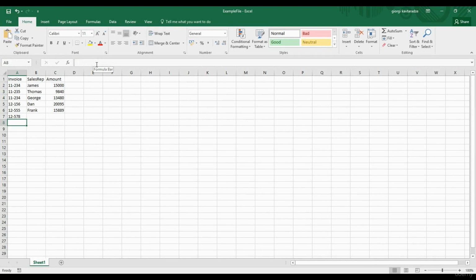Let's fill in the rest of the cells with some data. You'll notice that cell A4 contains a duplicate value because the same invoice number is written in cell A2 above. Let's go ahead and change the number in cell A4. To completely change the number, we select the cell and just retype. For example, 11-256. Then press enter or double-click on the cell.